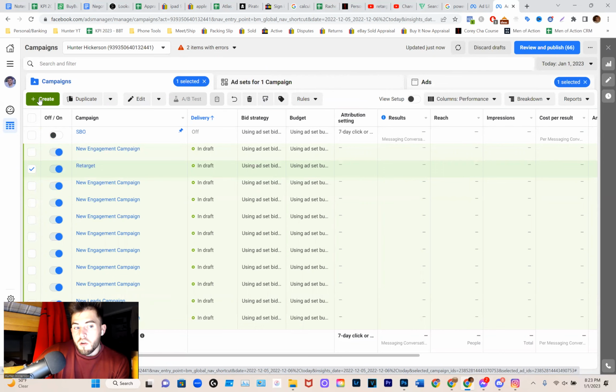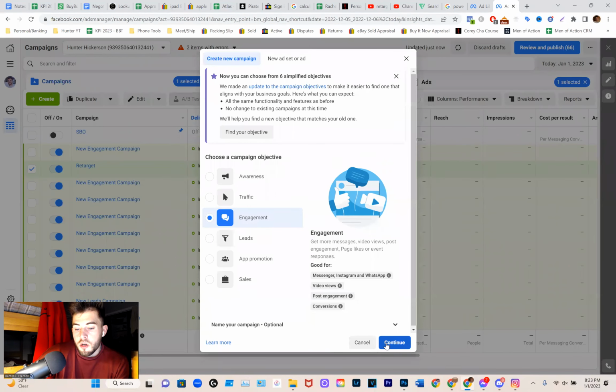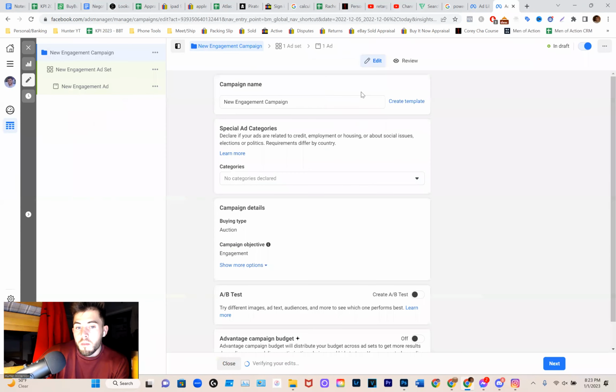So we're going to click the create button here and we're going to create a messaging campaign to drive people to your Facebook page. And then we're going to ask them for their phone number and then we're going to call them on the phone. So it goes from they see your ad, Facebook business page, they message you, and then you say, hey, what's your phone number? And then you call them on the phone. Then you show up to their house and power wash their house. Okay, that's how it goes.